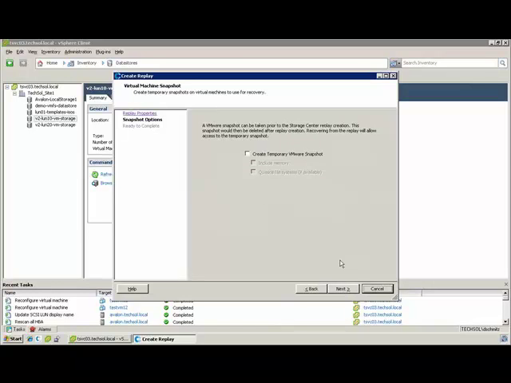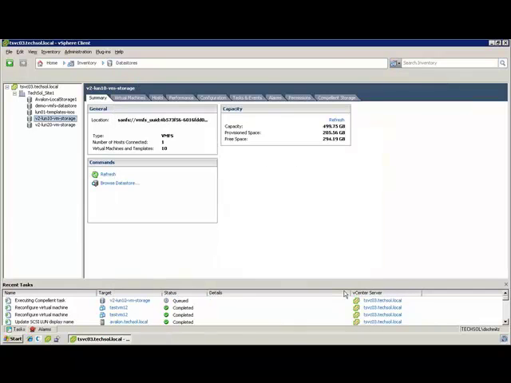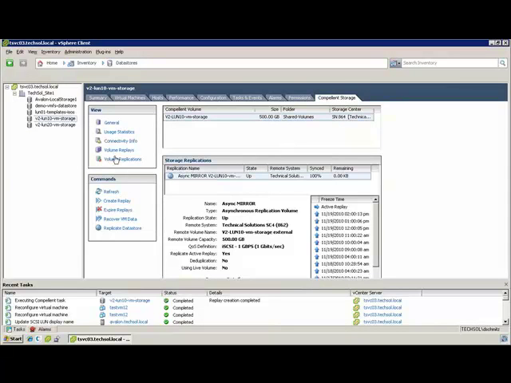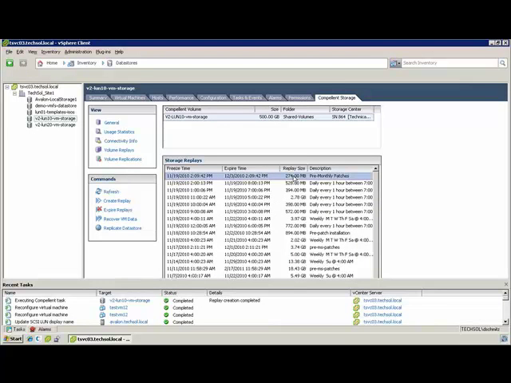Now I can include a VMware snapshot if I wanted to, including memory and quiescing the file system, but in the interest of time, I'm just going to uncheck that and say next. And I verify and say finish. The replay is created almost instantaneously. Now when I go to the Storage Center tab and I click on the replays, I'll give it a quick refresh, and as you can see, my new replay is listed in there.